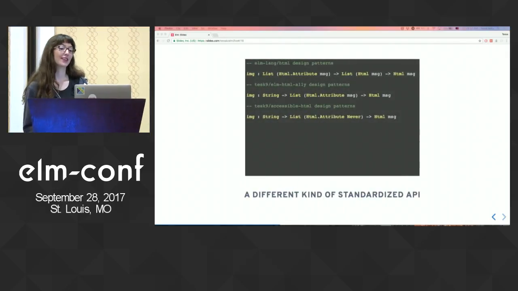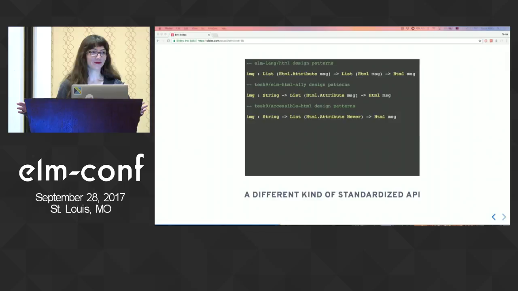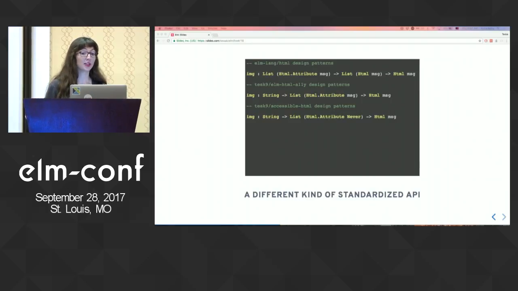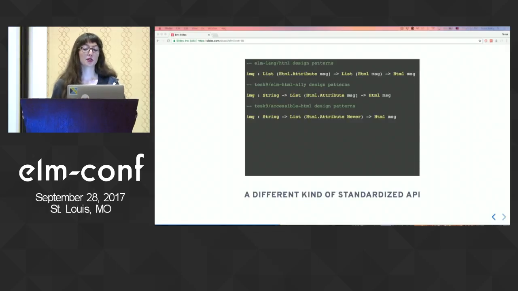The other big change in the accessible HTML library, and this is one that I'm really excited about, is that the library actively discourages adding event listeners to non-natively interactable elements. Notice that the type annotation on image has changed from taking a list of generalized HTML attributes to taking a list of attribute nevers. This means that if you try to use onClick on an accessibility image, you're going to have compilation errors. And that's true not only for images. Accessible HTML provides an alias for every view function in Elm-lang HTML. Most of these aliases are restricted to prohibit event listening, which means no clickable divs.